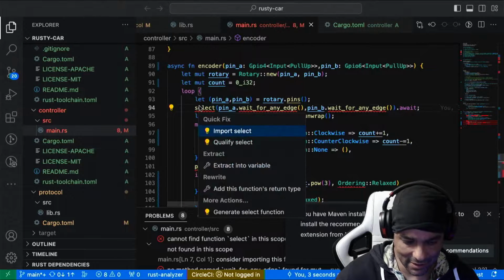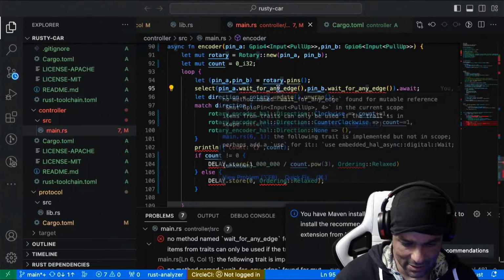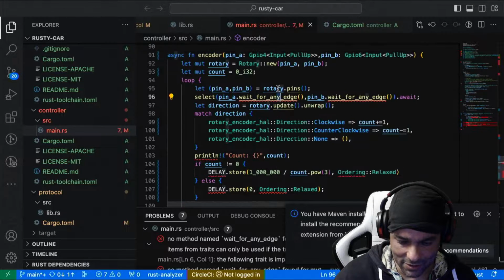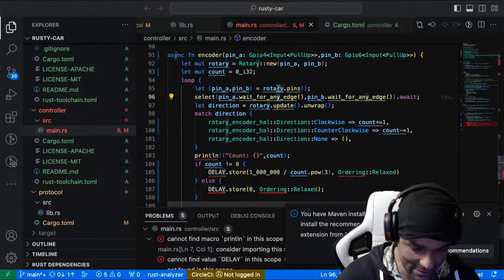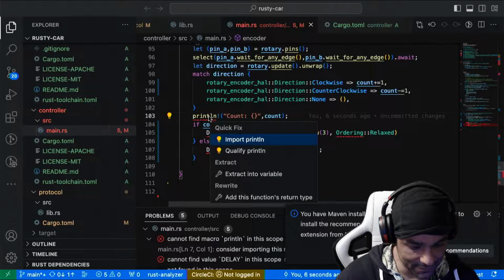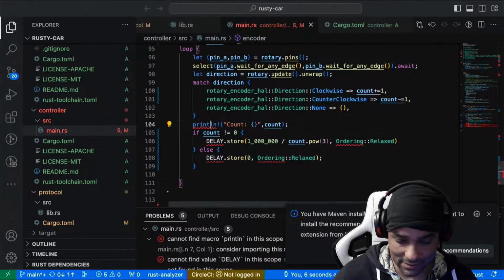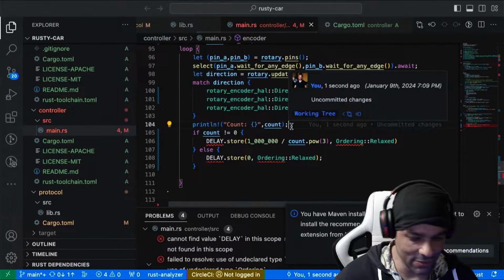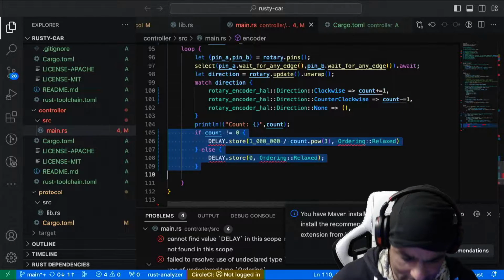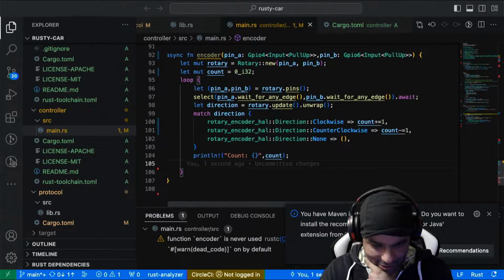So let's import the other thing. So the select. What the select does is that you can basically wait for two different events at the same time, and it will just trigger whenever one of the two happens, which is really useful for a situation like here with the Rotary encoder, because you have to watch two pins at the same time. This is all not interesting. I'm going to remove it. So right now we have an encoder that will listen to those pins.